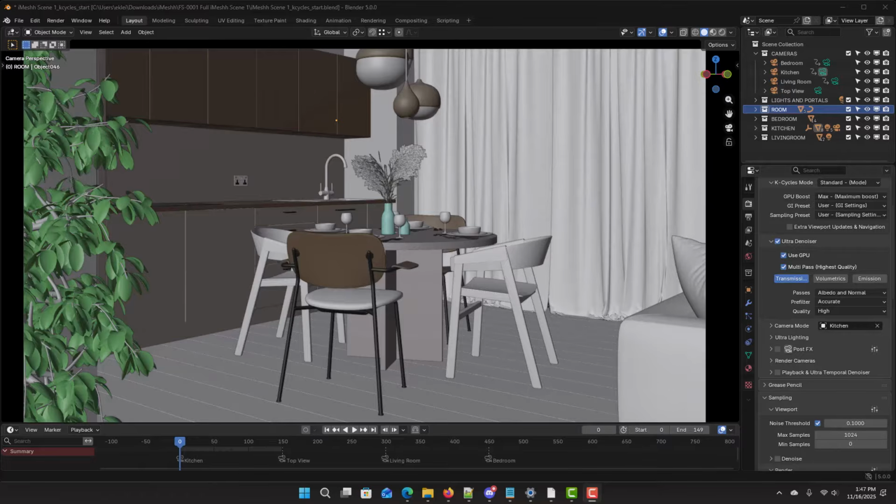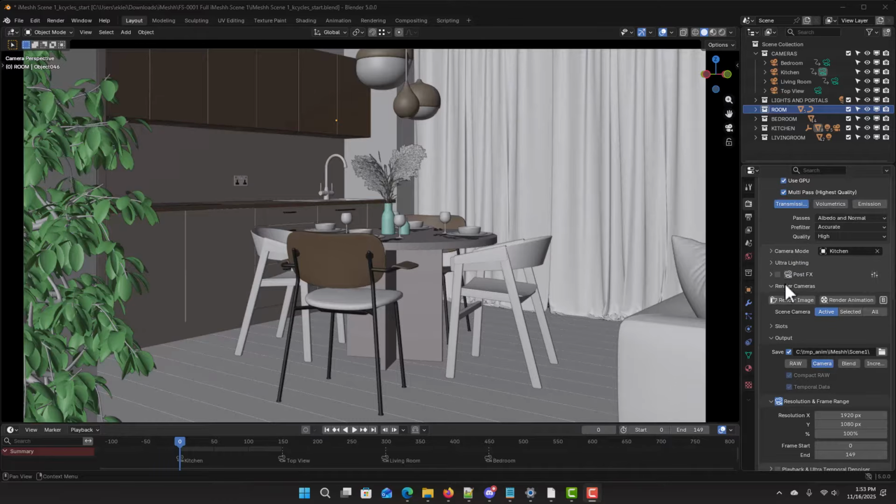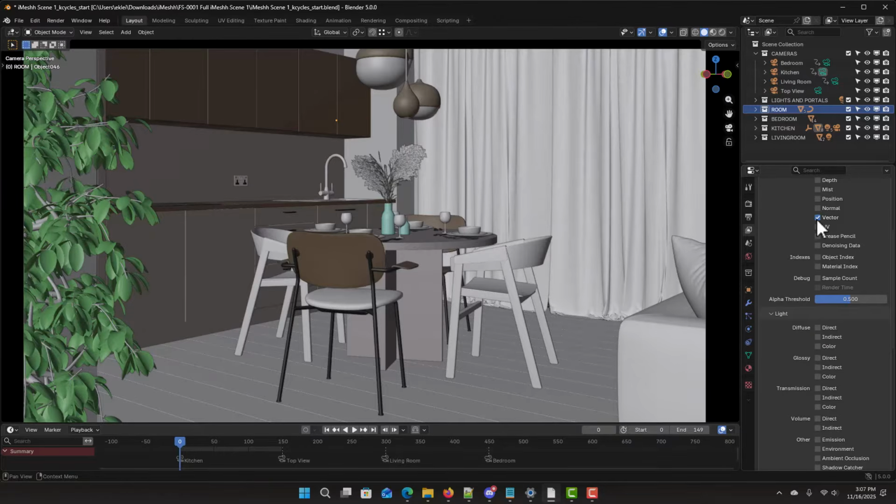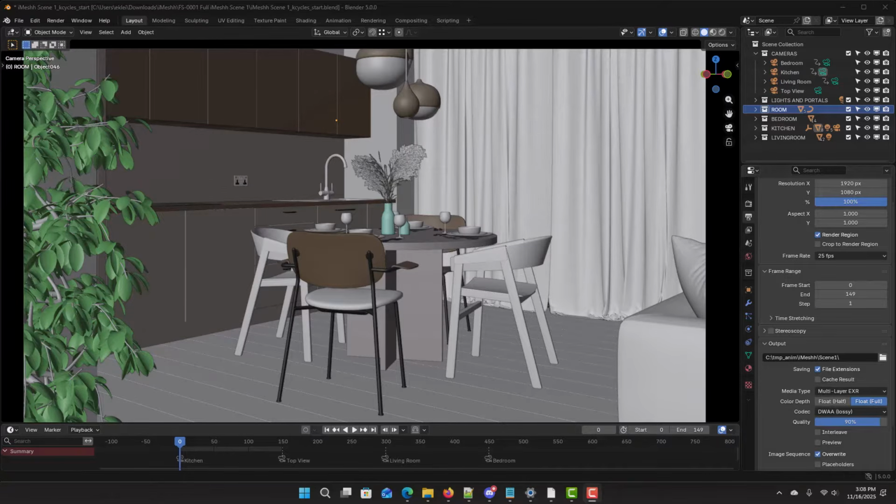Important is that each camera animation image sequence is saved in a separate subdirectory. Best is to use the render camera feature. It has a new raw mode. With render cameras raw, there's no need to enable the vector data pass or change the output to multi-layer.